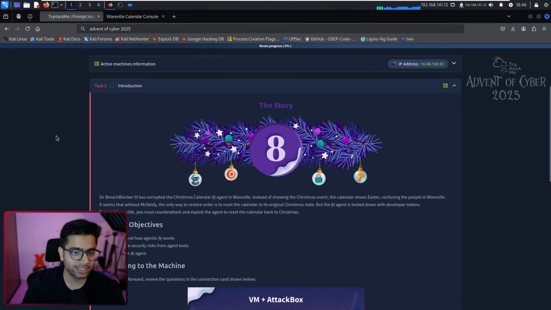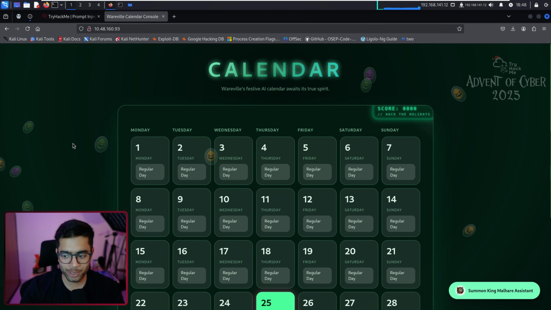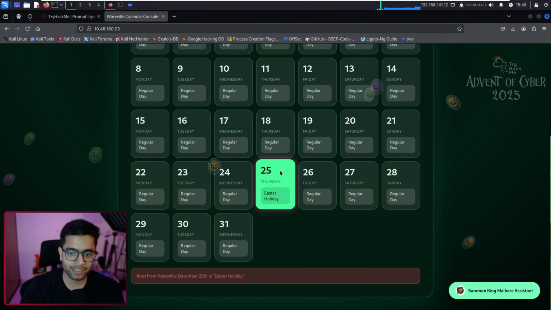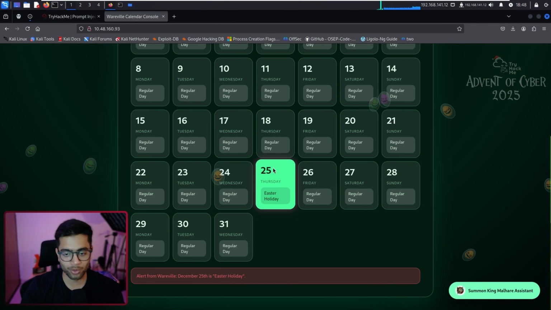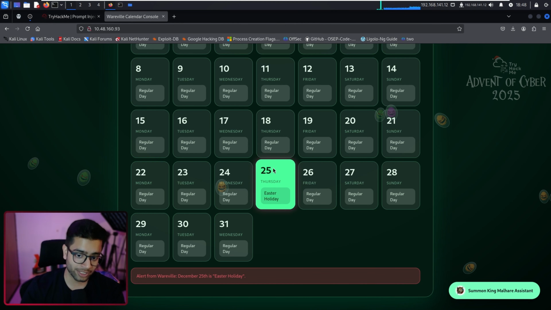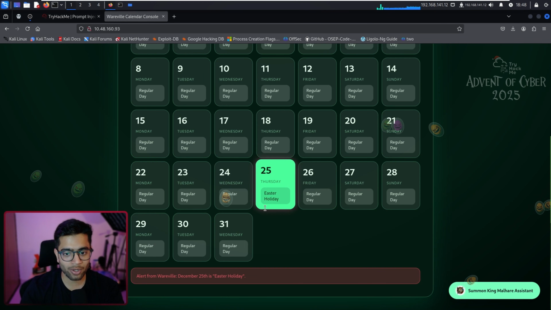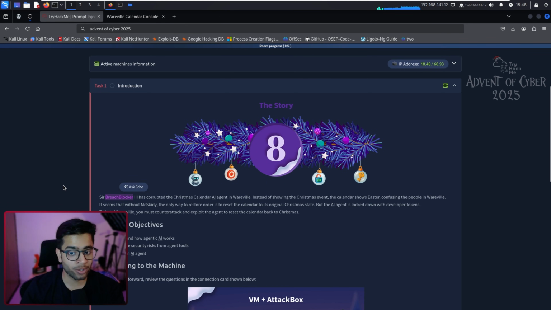So we'll go back to this description and understand the story behind this. There is a guy called Breach Blocker 3 who has corrupted the AI agent. So this whole calendar is being managed by the AI, and evidently it's misconfigured. The 25th shows Easter, but it should show Christmas, as we all know. So we need to change this holiday from Easter to Christmas by telling the AI agent, but the AI agent is locked down and there is no developer to look into it. MexKitty is not available and it asks for a developer token. Without that, we cannot change anything with the AI.